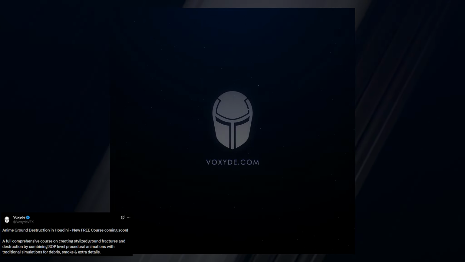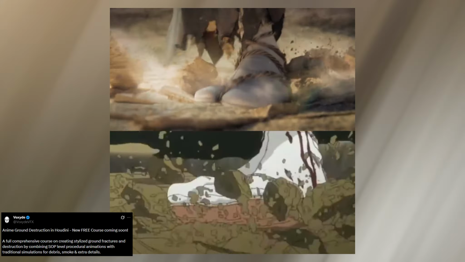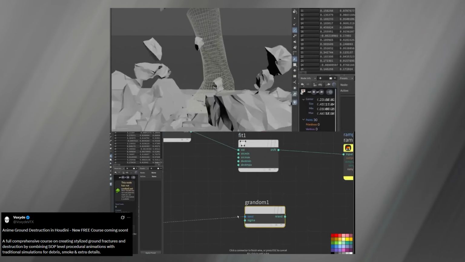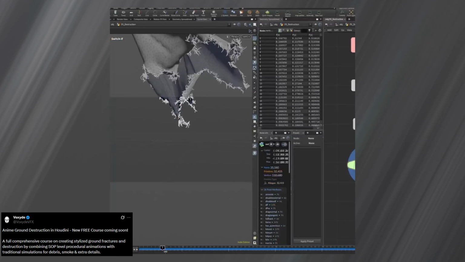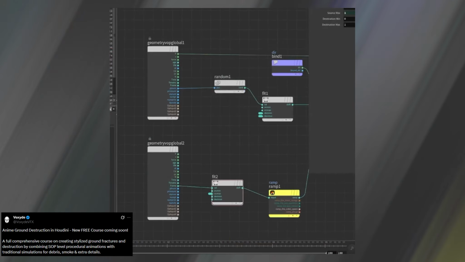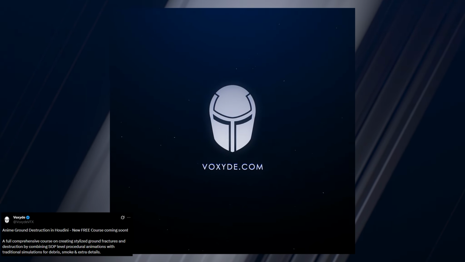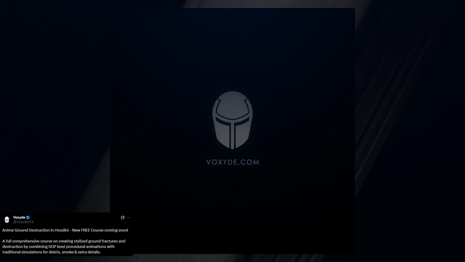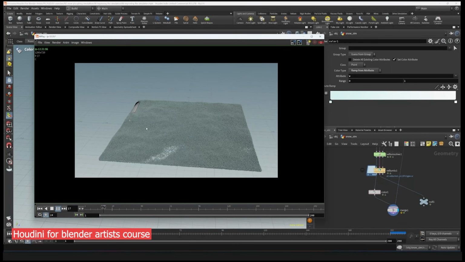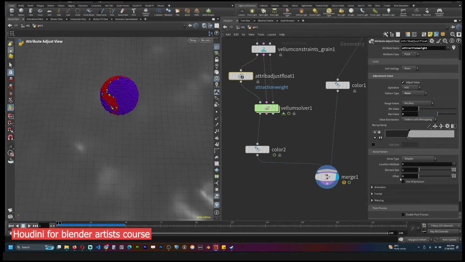And don't be put off just because it's Houdini. Those skills transfer surprisingly well into Blender. The core ideas around simulations, attributes, and procedural thinking carry over almost directly. If you want a smoother entry point, the Houdini for Blender Artists course is also a solid way to get up to speed with the basics.